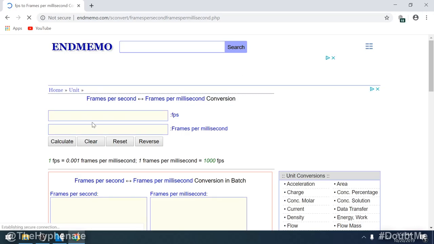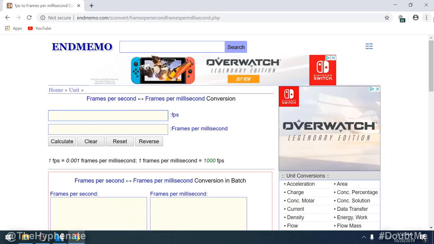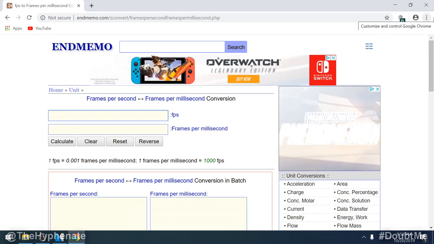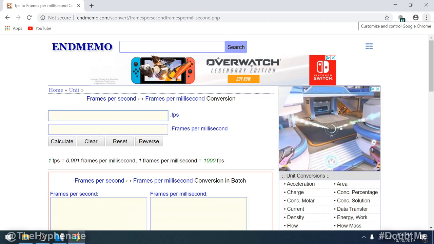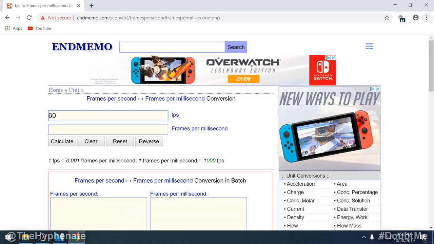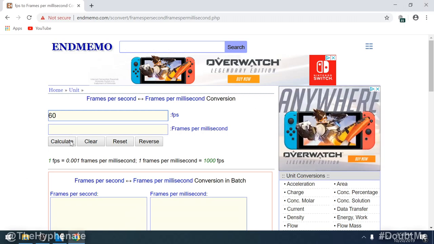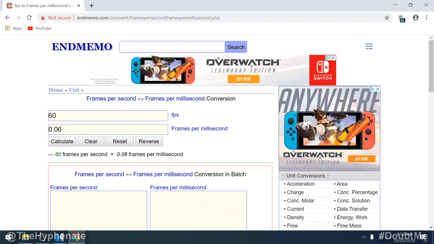And now here on endmemo.com, go ahead and put your frames per second that you're using for your capture, which, like I said, for the Nintendo Switch is 60. So we're gonna click on 60, and then we're gonna click calculate. Now here, you'll see 0.06. You're gonna use this figure to do some math.